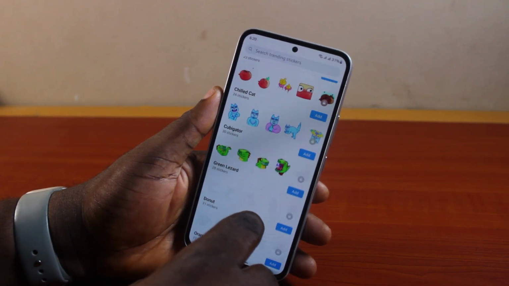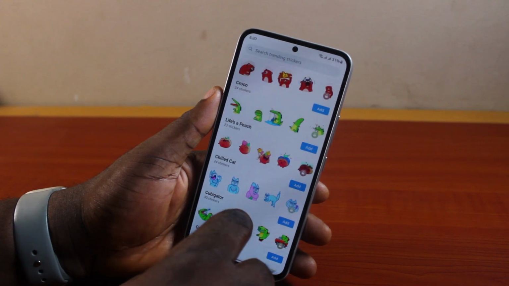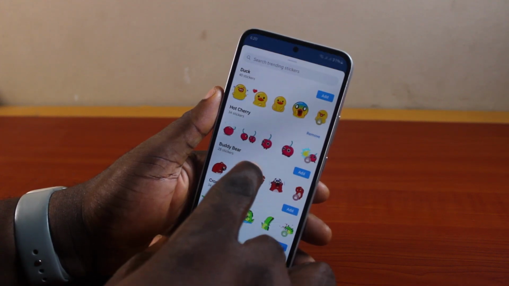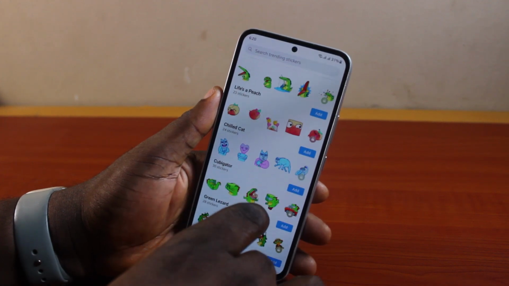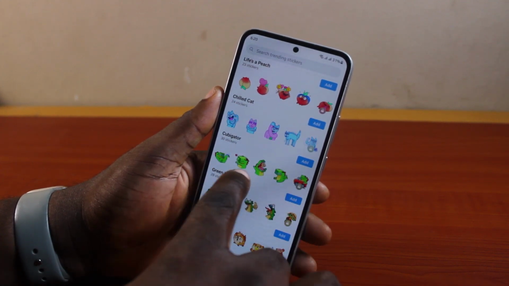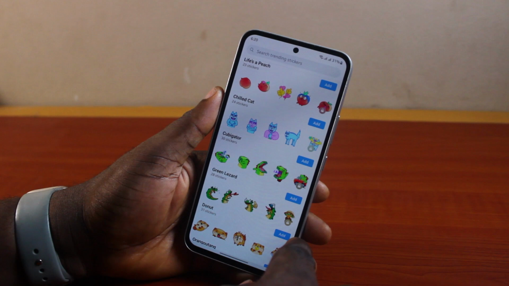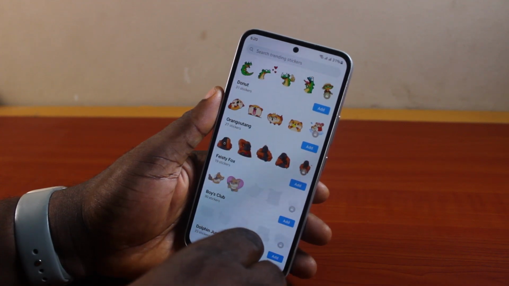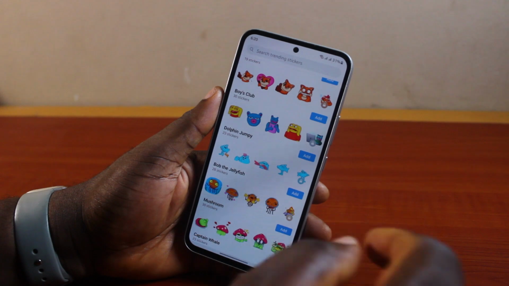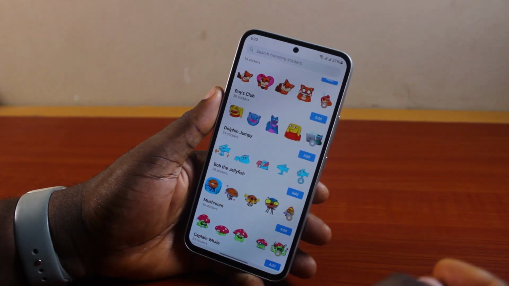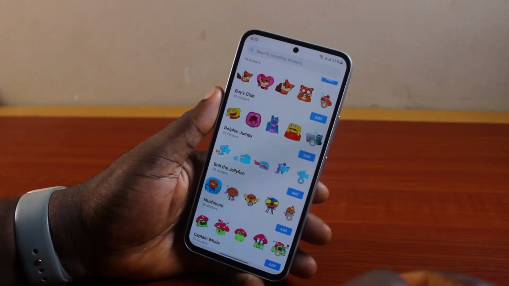Some are free, while some of the stickers are premium. So you can see I have all of these as free stickers that are currently trending. Then if you scroll down a bit, these stickers are locked. That shows they are premium stickers. So you need to have a premium Telegram account to be able to see or use all of these stickers. So that is basically how to find or see trending stickers on Telegram.